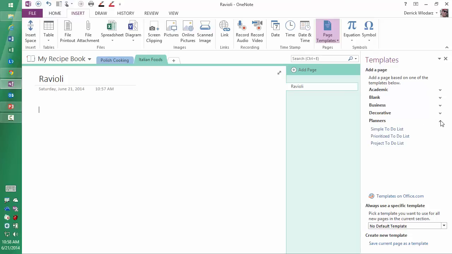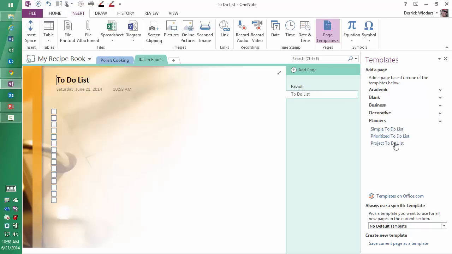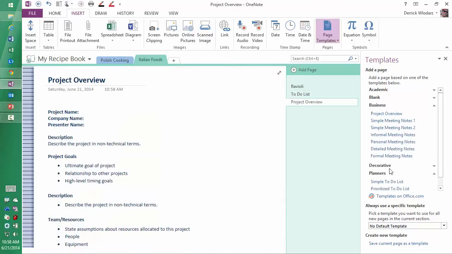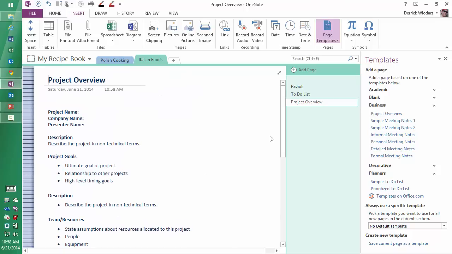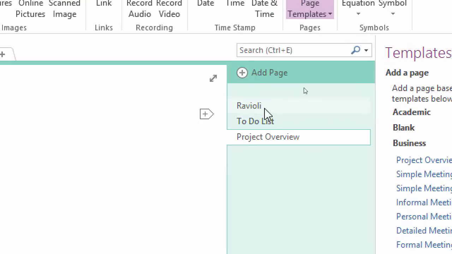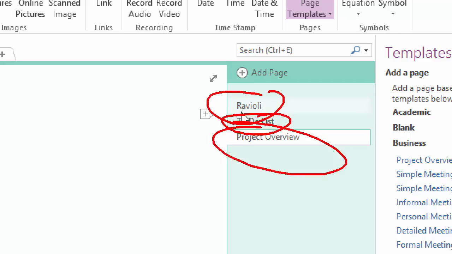So for example, if I was making a simple to-do list for myself, I could use one of the to-do list options here, and it would set up a to-do list for me, so I don't have to manually do that. If I wanted to make a business project overview, there we go. I can insert one of those very easily for myself without lifting a finger, and I can just edit that. And as you see, it's adding in separate pages for me. As soon as I put that in, it actually started adding in different pages for me when I did that.